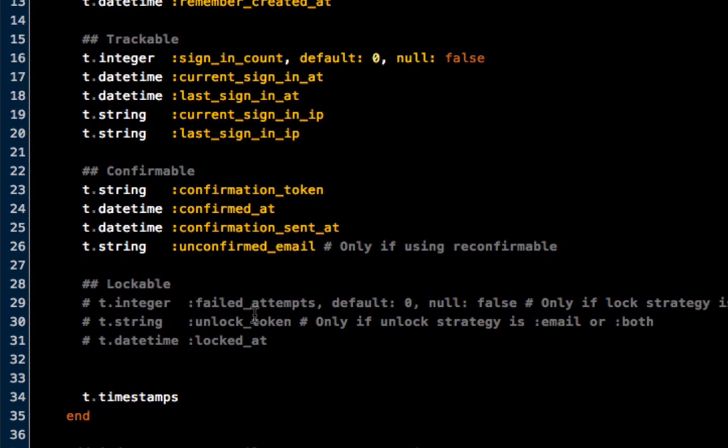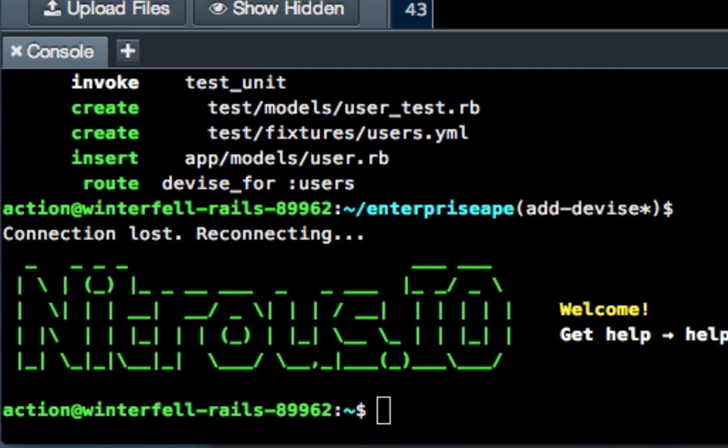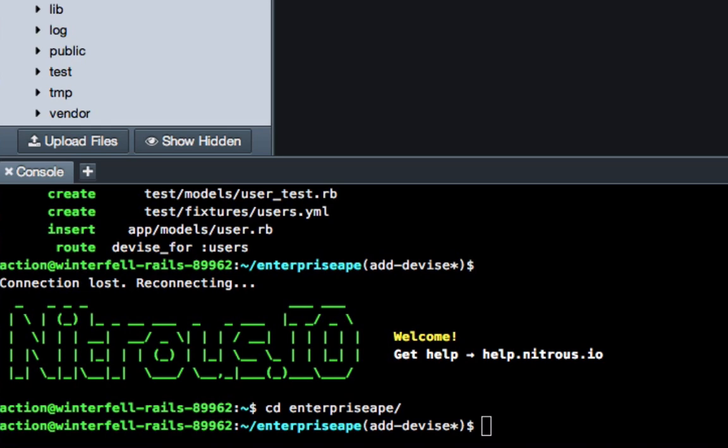If you scroll down, you can also see that the system creates some indexes, which help improve the amount of time it takes to search through your user database. So the next thing to do is come down to the console, and it looks like Nitrous restarted on me, so I have to go back into the Enterprise Ape directory. And the next thing we're going to do is migrate the database.